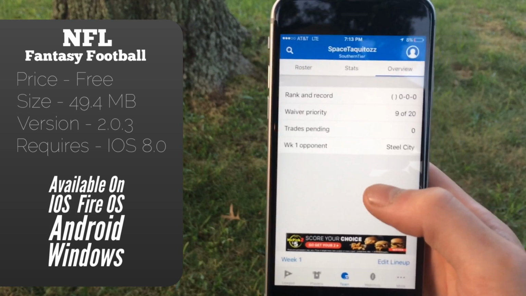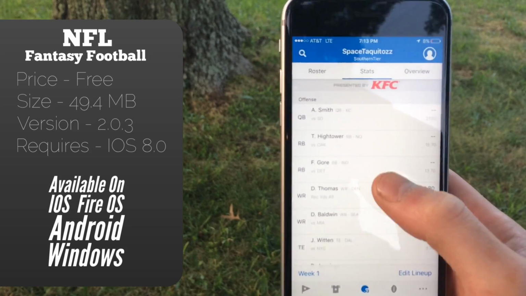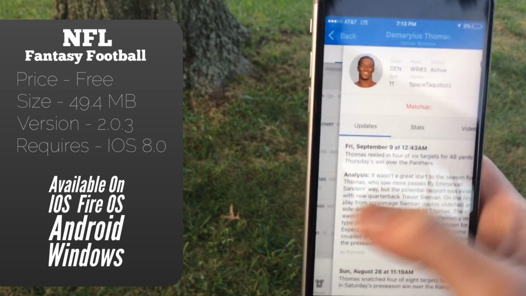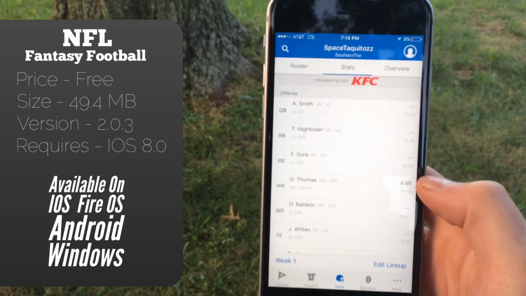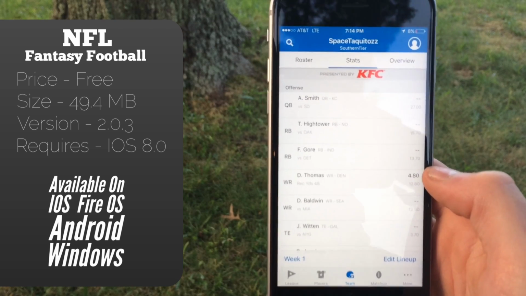Now I'd like to mention while we're here, I do really appreciate the fact that they use swipe gestures in this app. Everything from switching tabs to backing out of screens like this screen here, you can just swipe to get out. I really love swipe gestures, and I can't thank developers enough when they add them into their apps.